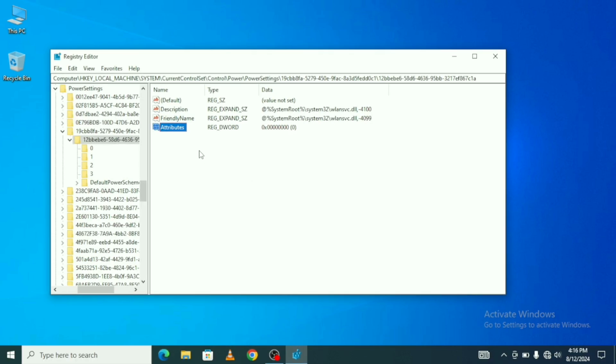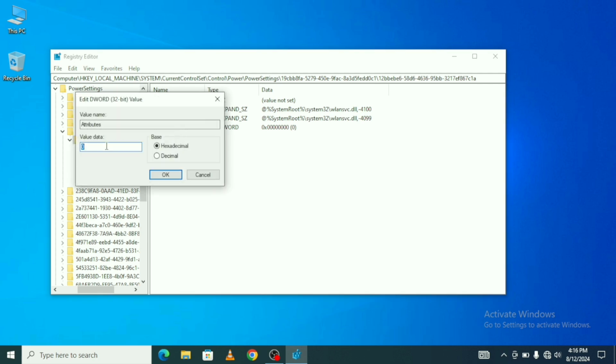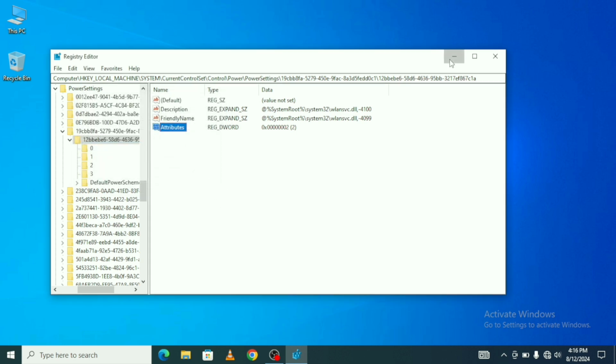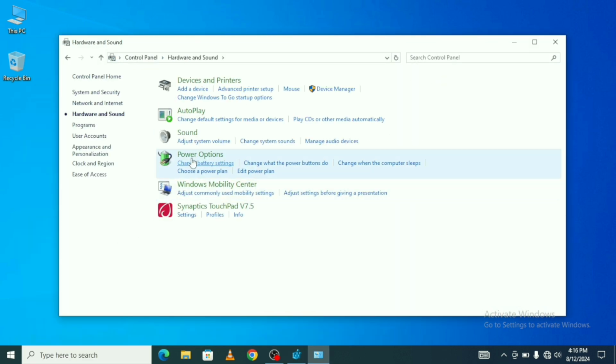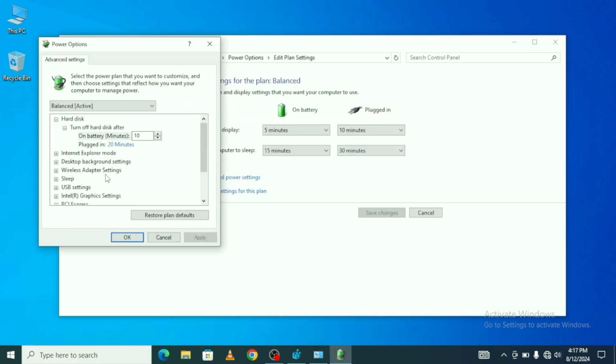After that, do double click on that option and on the left hand side set the value 0 to 2. After that, click on OK. So once you have done that work properly, your wireless adapter setting will be added in advanced power setting under power option.